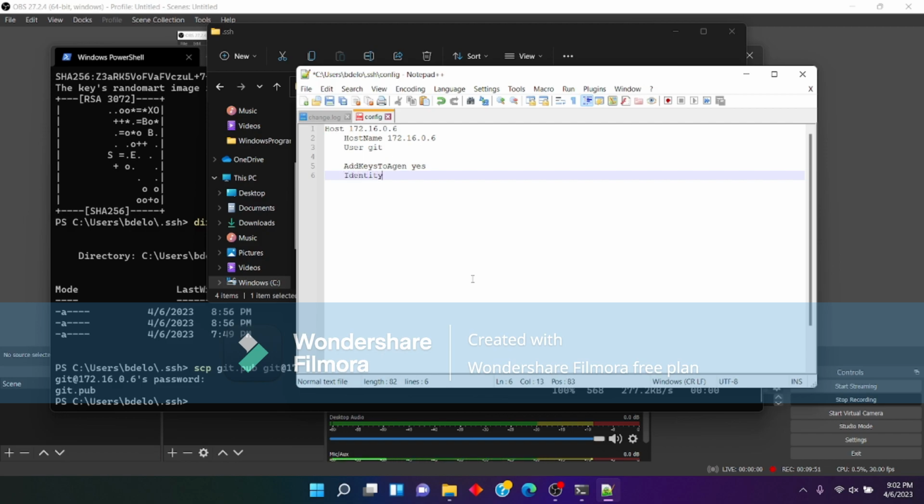IdentityFile. This is where we identify our file. Now this one you will need the absolute path. I'm not going to play with any tilde keys, nothing like that. It's just going to be the absolute path. C drive, /Users/your username/.ssh and then your github. Well, let's see if this works.